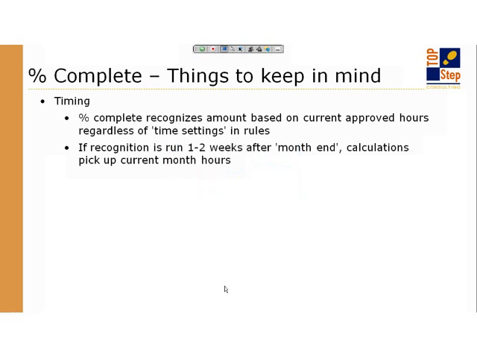A great example is month end is January 31st, and we finish all of the invoicing by February 10th, and we go to run revenue recognition on the 12th. When you run revenue recognition on February 12th for January 31st, it actually picks up all of the effort so far that's been approved up to February 12th. That will probably overstate your revenue recognition for the month of January. So timing is very important when you run the percent complete rule.